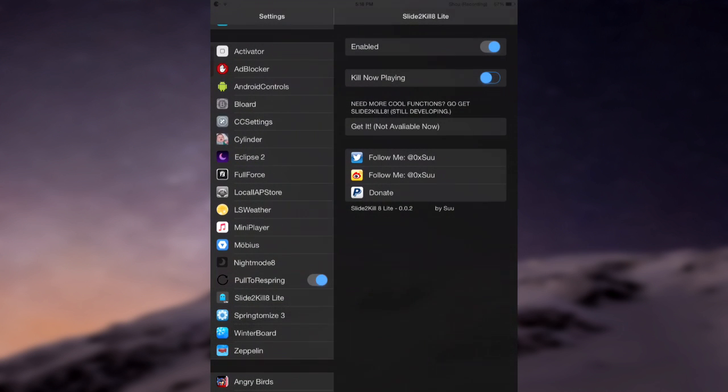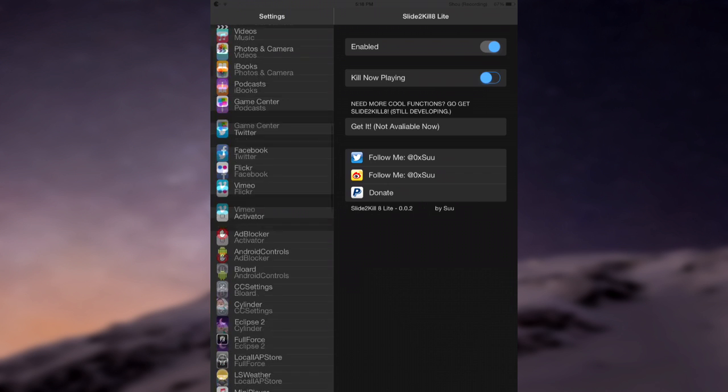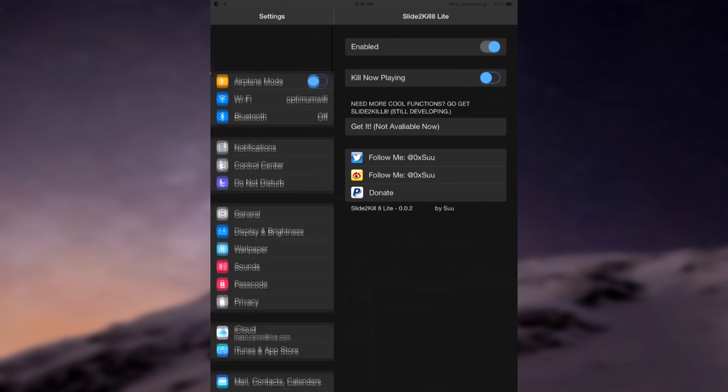Number 3 on our list is right above Slide to Kill Light, and if you take a look, it's that cool little knob that has "pull to respring" written on it. So what this allows you to do is jump into the settings when a tweak goes haywire, or you just need to respring to stabilize some things out. Then of course you go ahead and you do this.